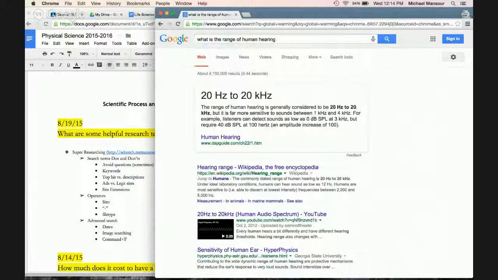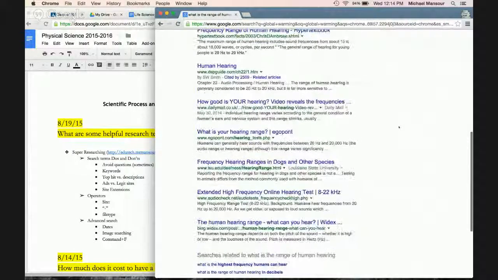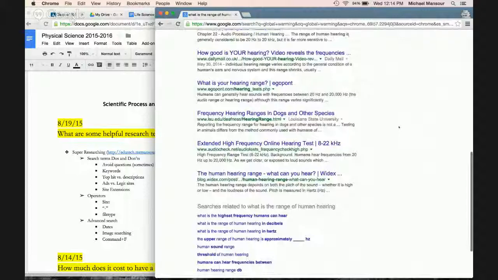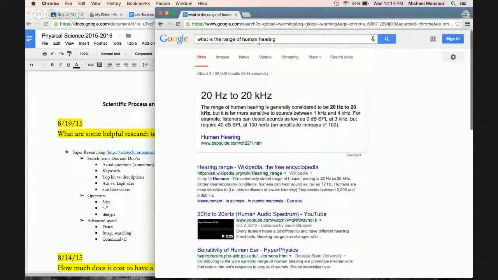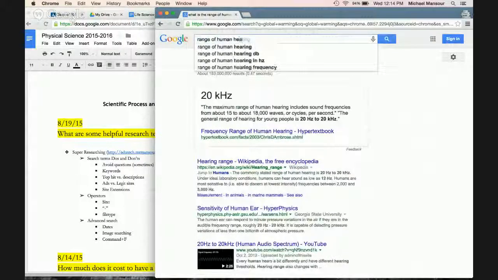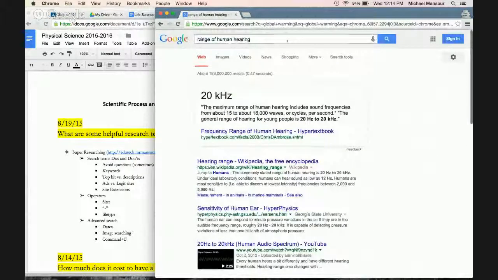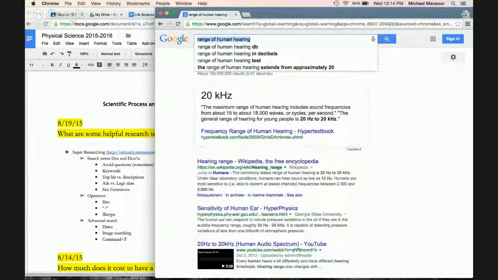Okay, so it says 20 to 20K hertz. Hey, I've got some things here. Actually, this is pretty good. It didn't give me a lot of answer sites. Actually, that's very good here. So that's a positive there. What I really want is just to type in the keywords. So I could just type in range of human hearing. I'm going to get the same thing here. All right, a few more zeroed in things. But let's go back to global warming. So I don't want to type in what is global warming. I want to type in global warming.